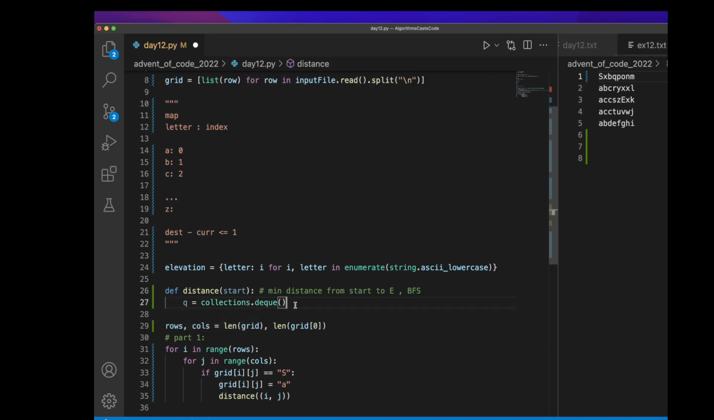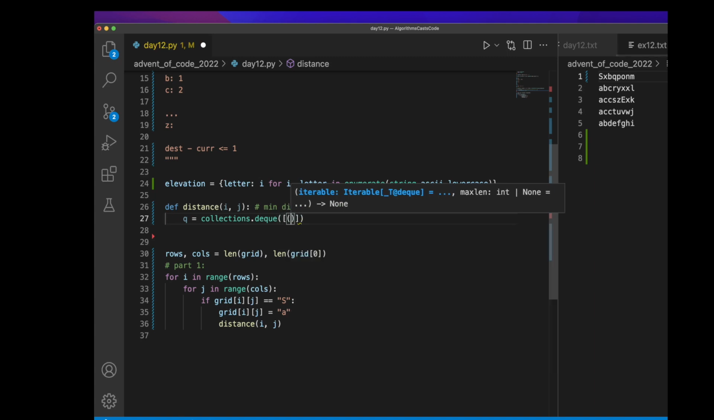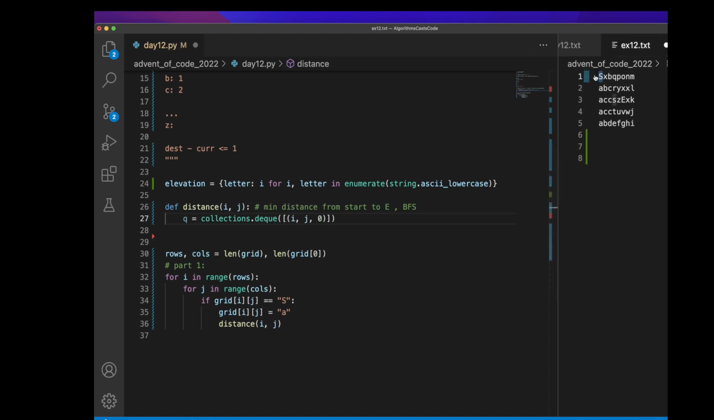Okay, so we import collections. And what we want to start with is the start position, right? I'm just going to change this a little bit and make it just i and j, so that it's easier to write. So we need to start with a list with just i and j in it, but we also want to keep track of the distance, because that's what we want to return at the end, the distance all the way to E. Initially we start at the start position, so the distance is 0.